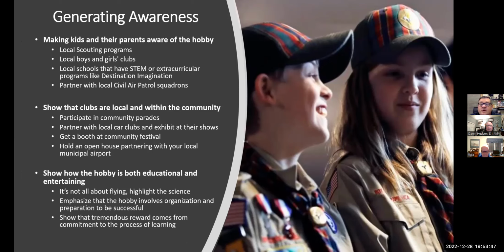Many larger areas will have a local Civil Air Patrol squadron, and a great way to get involved with the cadets in those programs is to partner with them and offer a kids fly day opportunity that way. So here are a bunch of great ways to go about reaching out into the local community and generating that awareness.